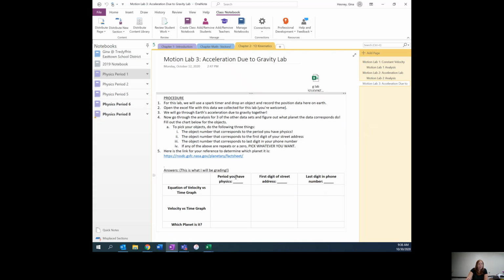So what you're going to do is fill out this chart. This here is what I'm going to grade. The period you have physics is going to be the first one. The street address, tell me what one you're doing. And then the last digit in your phone number, fill it out. Give me your velocity versus time graph. Copy and paste it, or sorry, the equation of it. Copy and paste the graph itself here, and then identify which planet it is. Go through all that. Hopefully that makes sense.